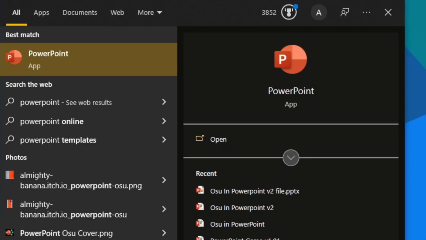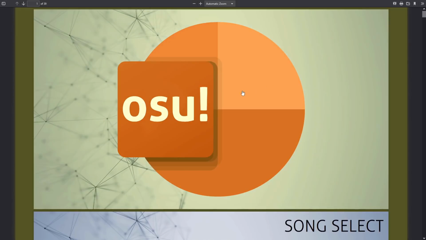but just know that you need the actual Microsoft PowerPoint application to run it, and you can't use Google Slides or use it as a PDF.